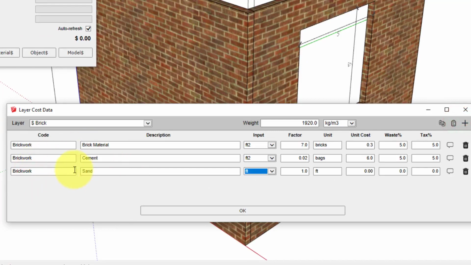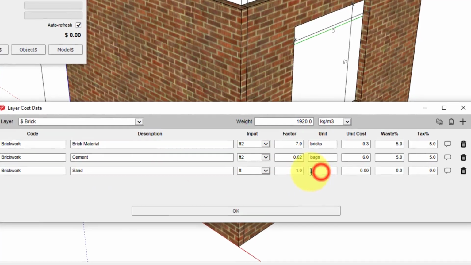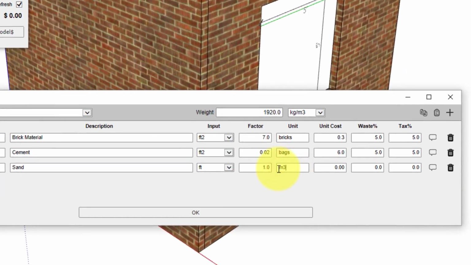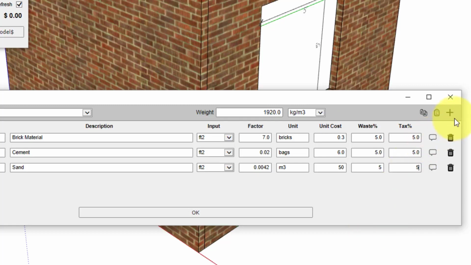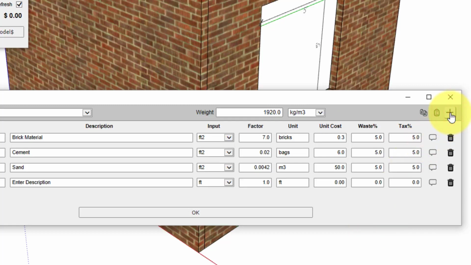Moving on to sand. In this case, we're going to use cubic meters as our output reported quantity, and the input again will be square feet. So that conversion factor to convert from square feet of brick wall to cubic meters of sand is 0.0042. And the cost per cubic meter of sand that we'll use is $50. We'll apply our waste and tax one more time.